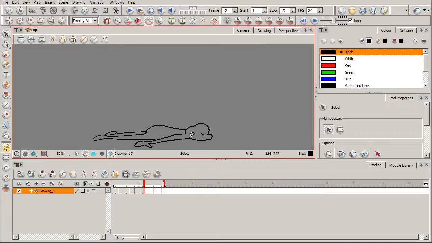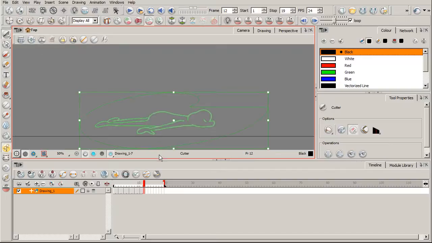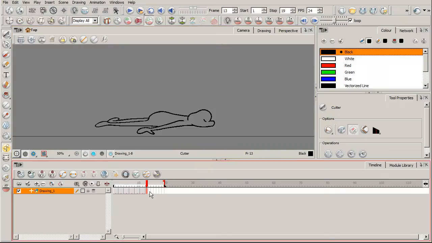So what I want to do is, on this last frame here, I'm just going to take my cutter tool, select everything, Control-C to copy, Control-V to paste. Let's go ahead and try and copy that one more time. I think I hit the wrong keyboard shortcut. There we go. Okay. And F5, I'll extend that exposure.